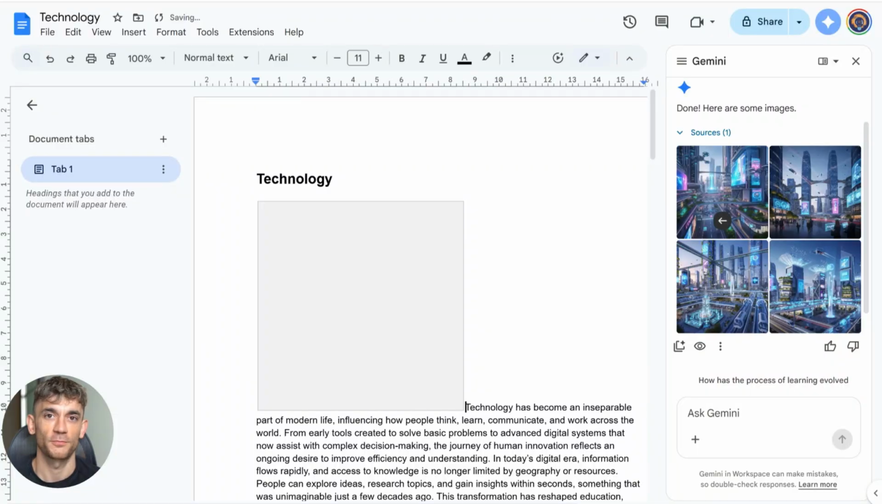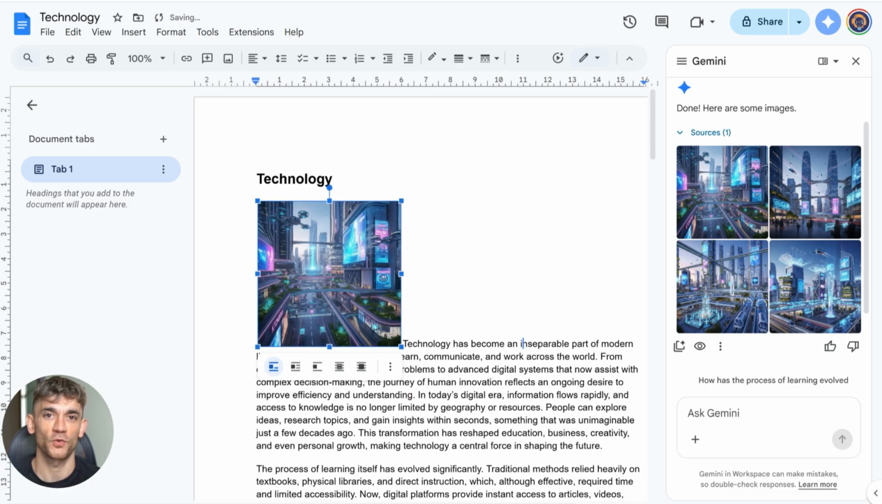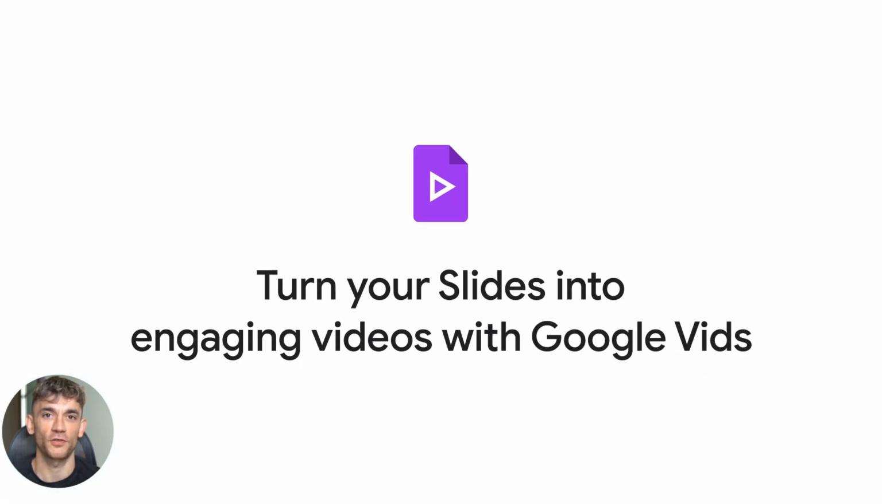And the best part is it's built right into Google Workspace. You don't need to go to some external website. You don't need a separate subscription. If you have Google Workspace with the AI features turned on, you already have access to it.